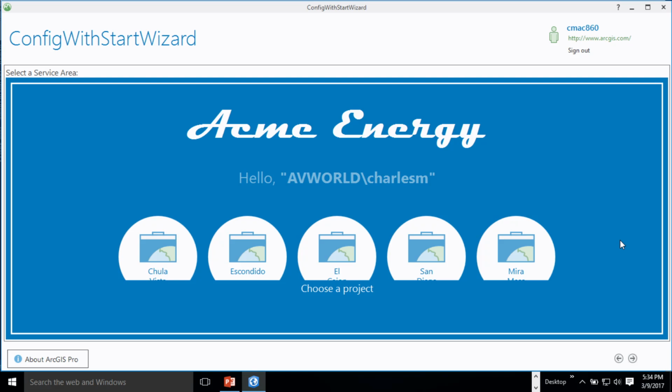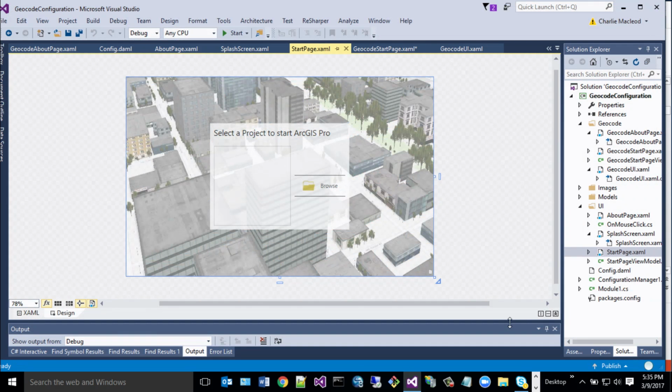Let's just say that for the purposes of this session, we work for some kind of fictitious company that has a geocoding workflow. Our users work with addresses or parcel IDs or something of that nature. And so we want a start experience that reflects that kind of geocoding workflow. And we'll see how to build this up as we go. Okay, let's go back to the slides.